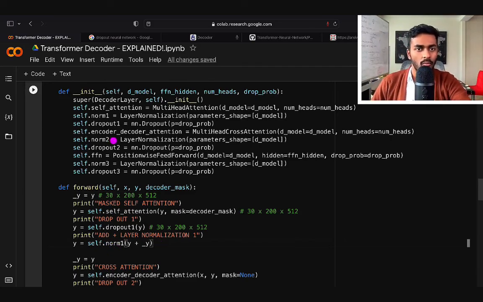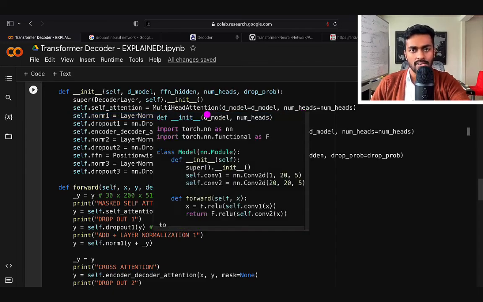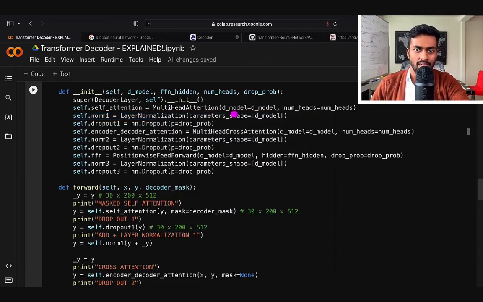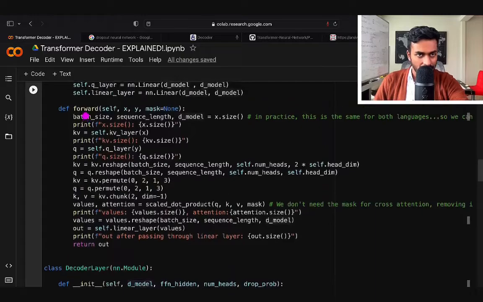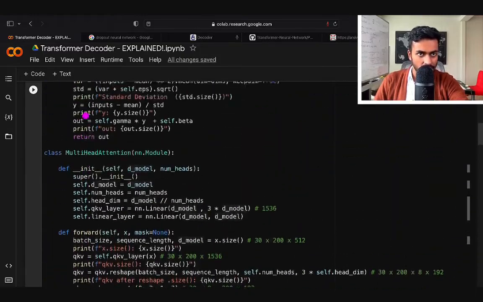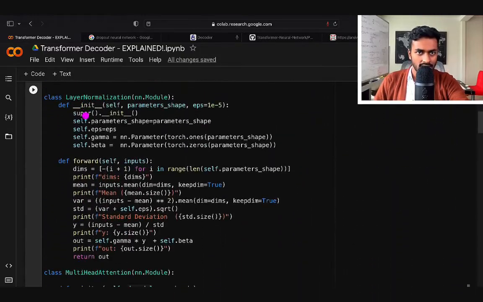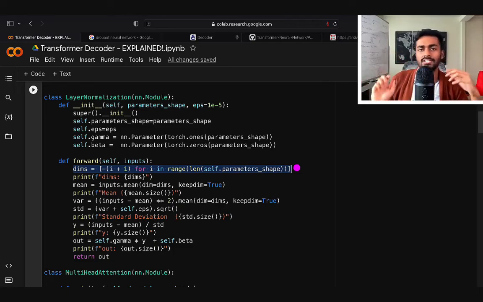So let's go to norm 1. Norm 1 is layer normalization, and we pass a parameter shape over here, and we pass 512. So let's actually look at layer normalization for a little bit here. Going up to layer normalization, all right. So we have this DIMS over here, and this DIMS is going to be along which dimensions we actually want to perform layer normalization.